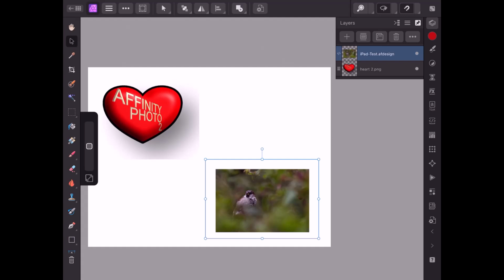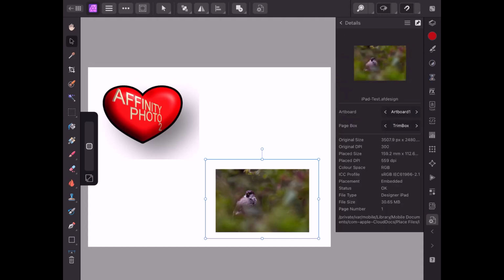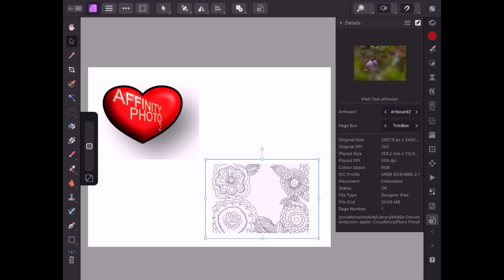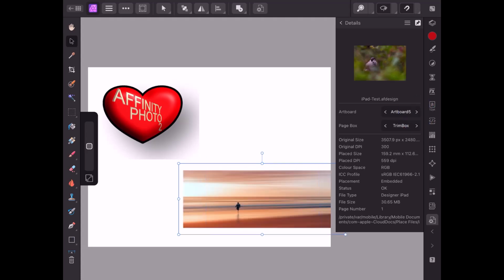After repositioning it, I selected the Resource Manager Studio. I then tapped on the layer in the Resource Manager to see the layer's details. You can see the file is embedded and artboard 1 is being displayed. If I tap on the arrows on either side of the named artboard, the displayed image will be from a different artboard or the whole document.